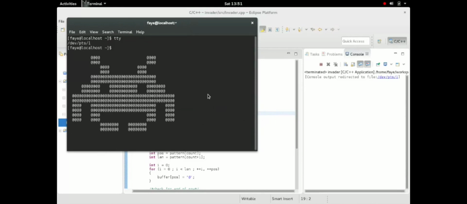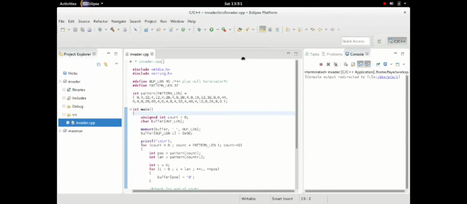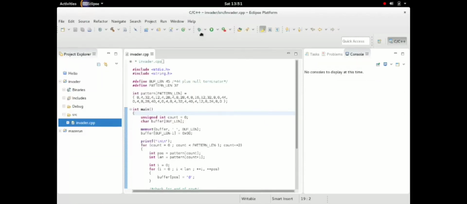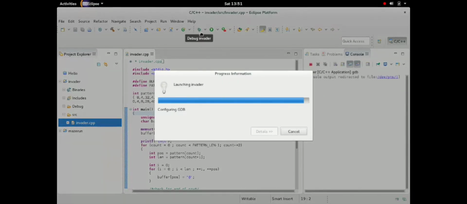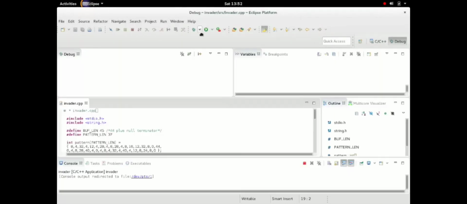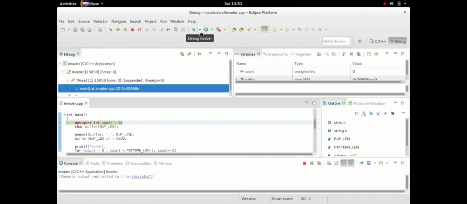Okay, let's look at debugging. This is actually really easy once you've set the program up to run in a console, and as of Eclipse Luna, you don't need to configure anything, it just works, which is great. So click the debug button and the debugger opens up. Execution has been halted at the top of main as usual, and you're all ready to debug.